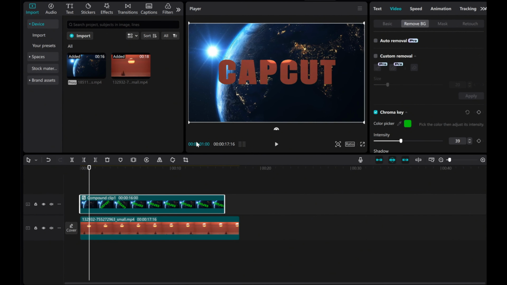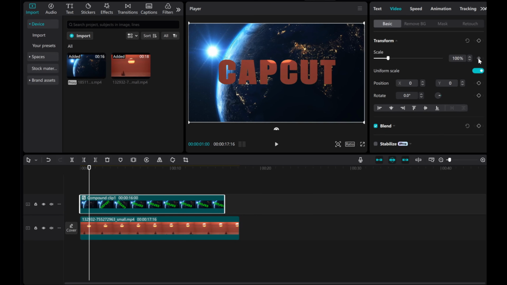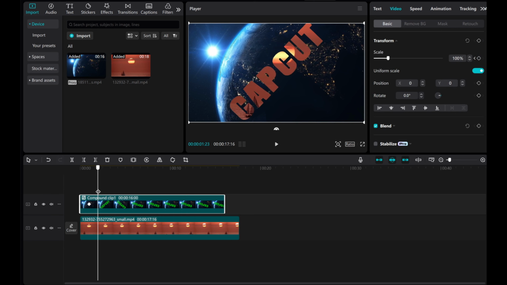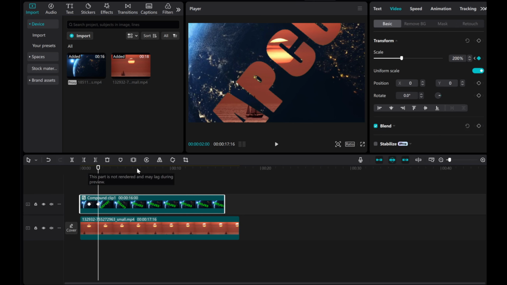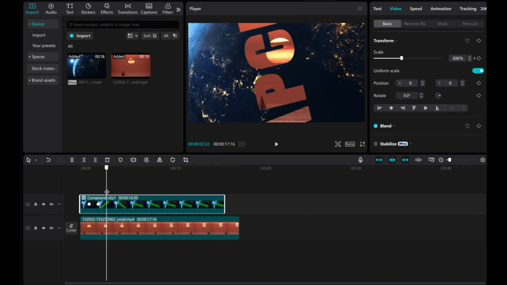Move the playhead to the 1 second mark. Add a scale keyframe. Move the playhead to the 2 second mark. Adjust the scale to 200%. Move the playhead to the 3 second mark. Adjust the scale to 500%.